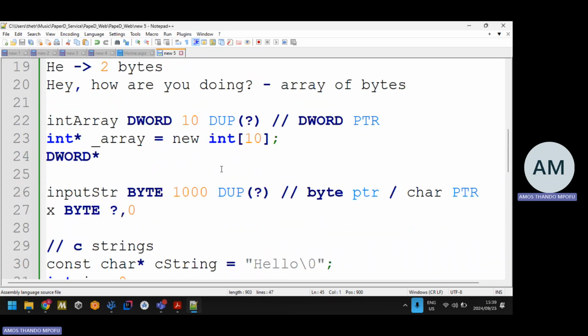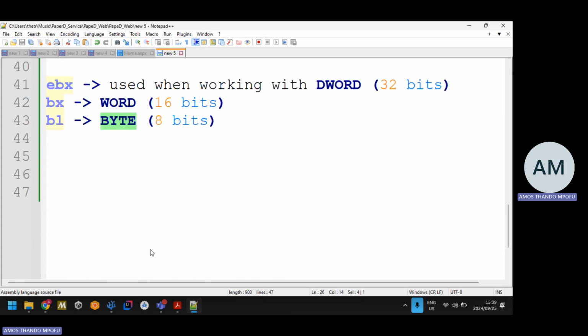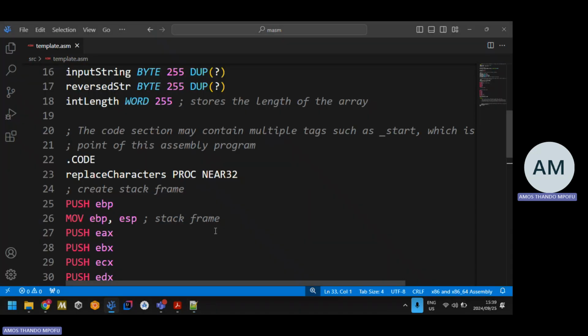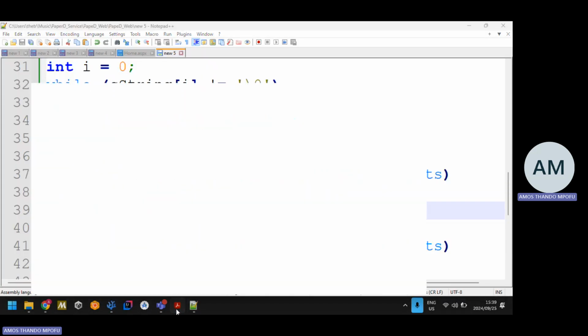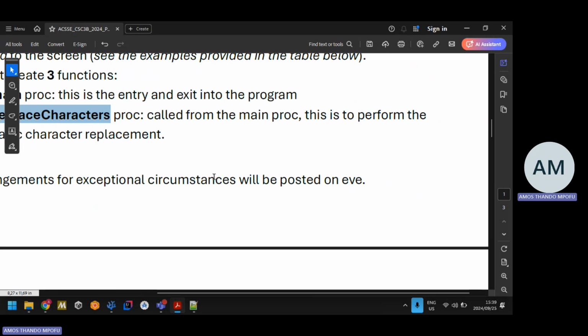Remember, we are working with what? This string array of type what? Byte. So we're going to use which register? AL, when we are retrieving a character at a time. So let's look at what is required. Replace characters proc, called from main proc.